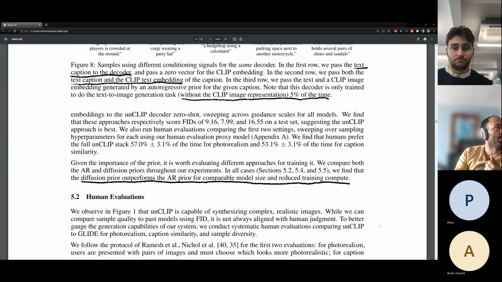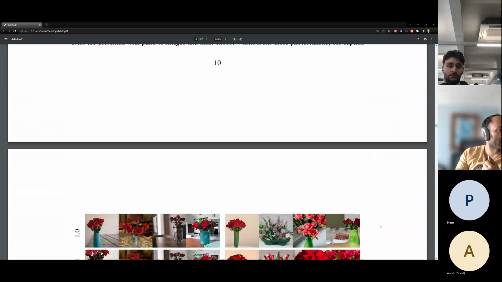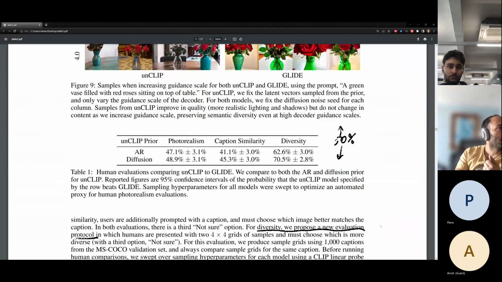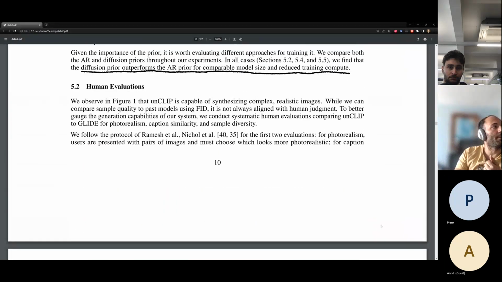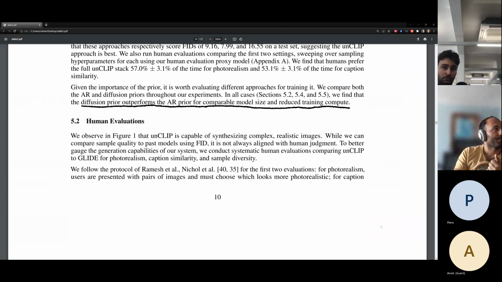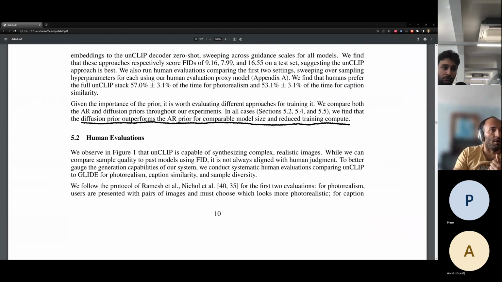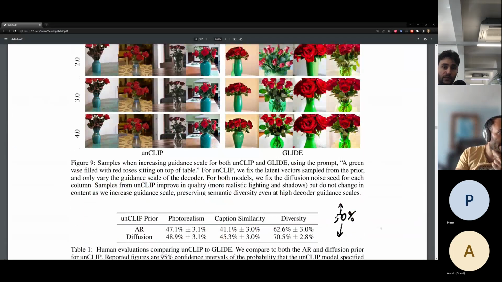Right. And then the next evaluation metric is comparing using human evaluations. Besides looking at the standard numbers, they also look at how humans grade each one of those models, and they compare three models.